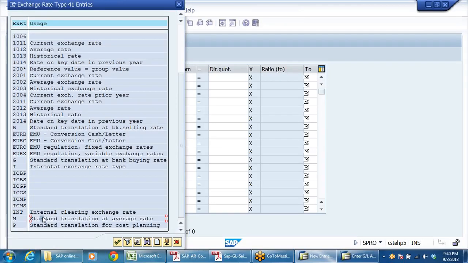Standard translation at average rate means, for example, here I'm taking one average rate. Maybe that may be the day average or week average or month average, whatever it may be. At the same time, day to day I can change. So we'll check both situations. Let me tell you first of all, standard translation at average rate. This is M. We have P, standard translation for cost planning. And we have G, standard translation at bank buying rate. B, standard translation at bank selling rate.